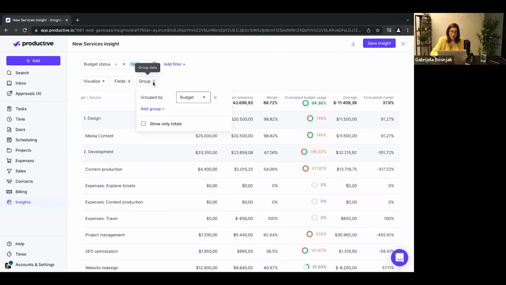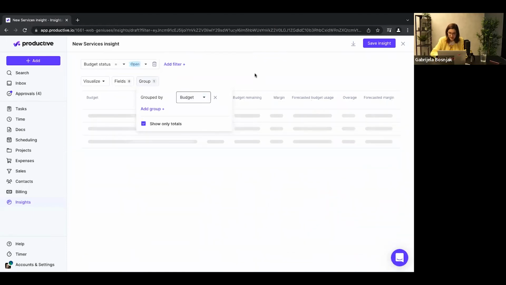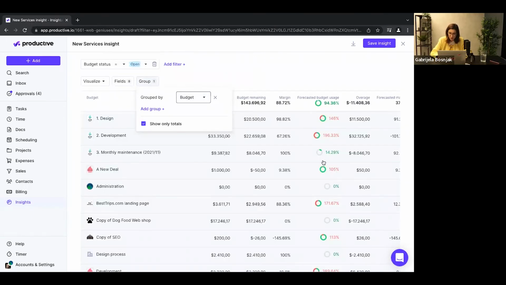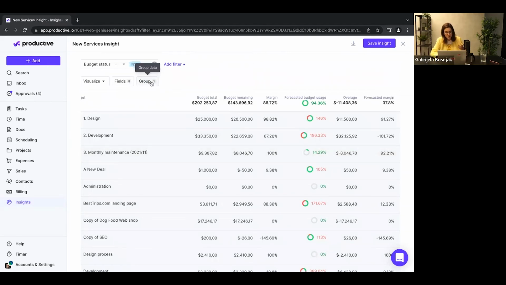If you don't want to look at this in a very granular view, you can just click on totals and then see on which budgets you're going to have overruns. And if you're interested in more, you would unclick the totals to see that in more details. So here I have an overrun. Let's check why.